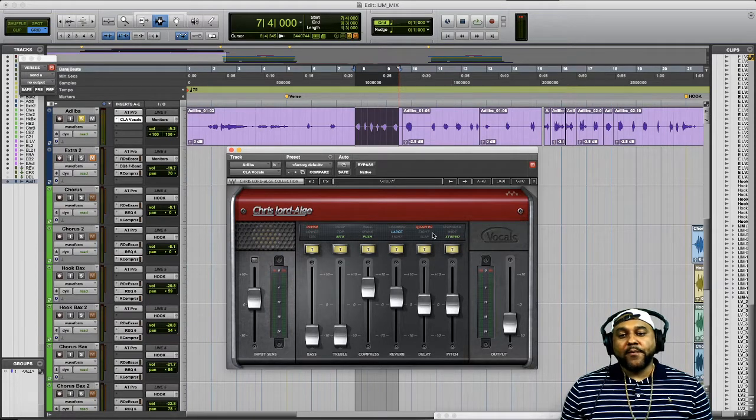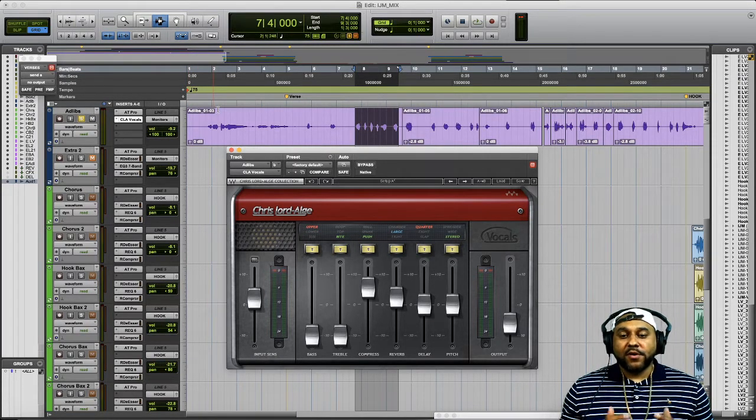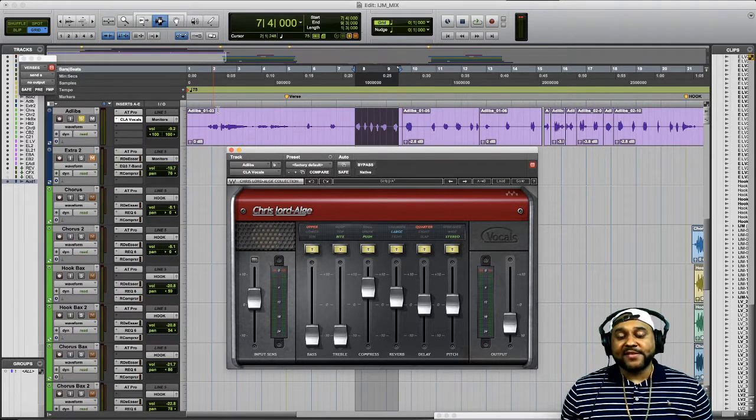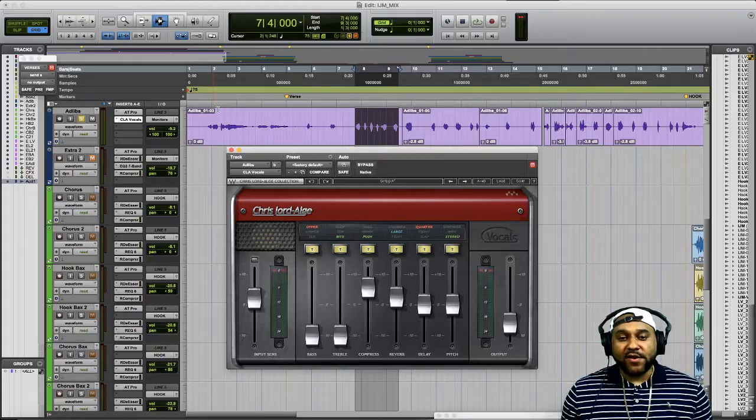One thing to note about the delay for this plugin is that it syncs to whatever your project tempo is. So you're going to want to make sure you have the tempo of your session set correctly. Otherwise, this delay is not going to be in sync and it's going to sound crazy.